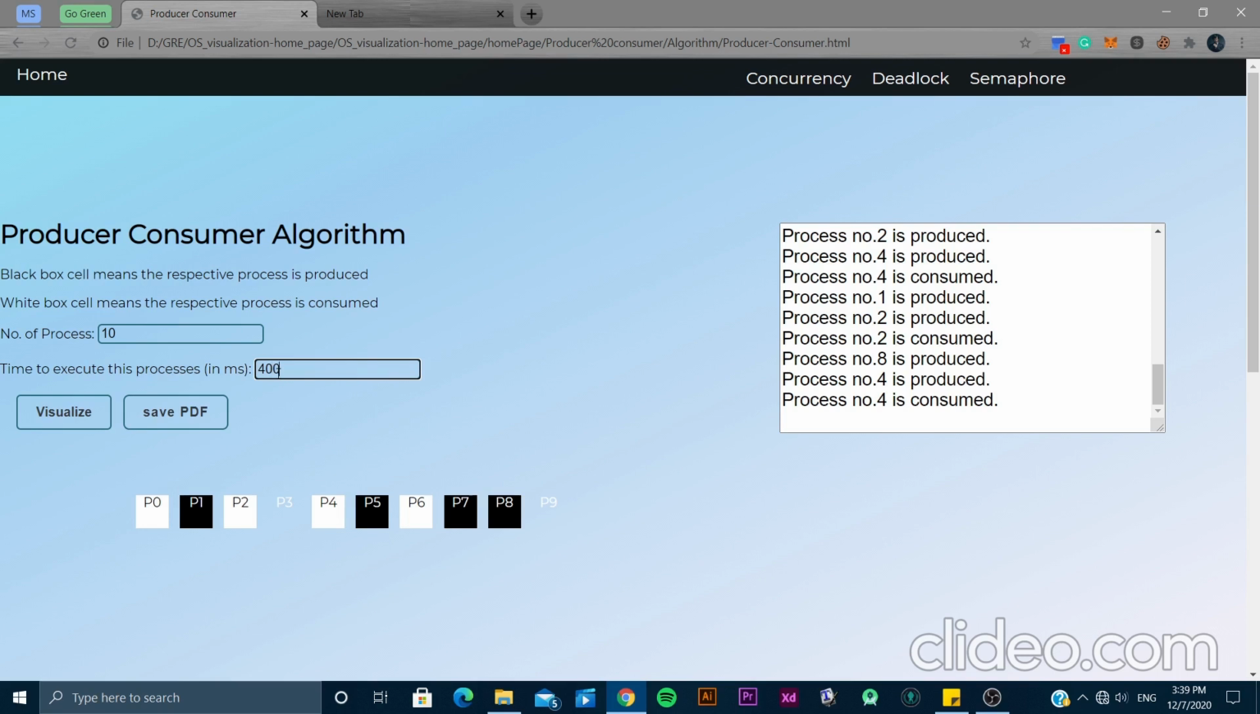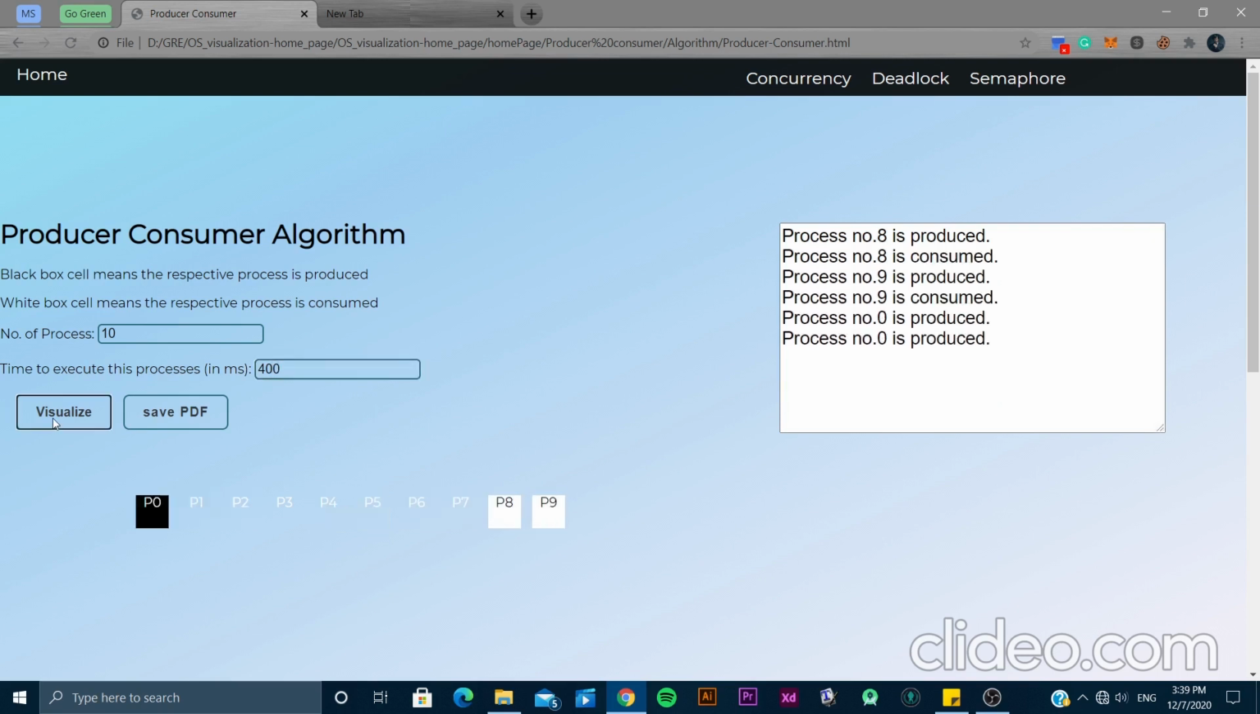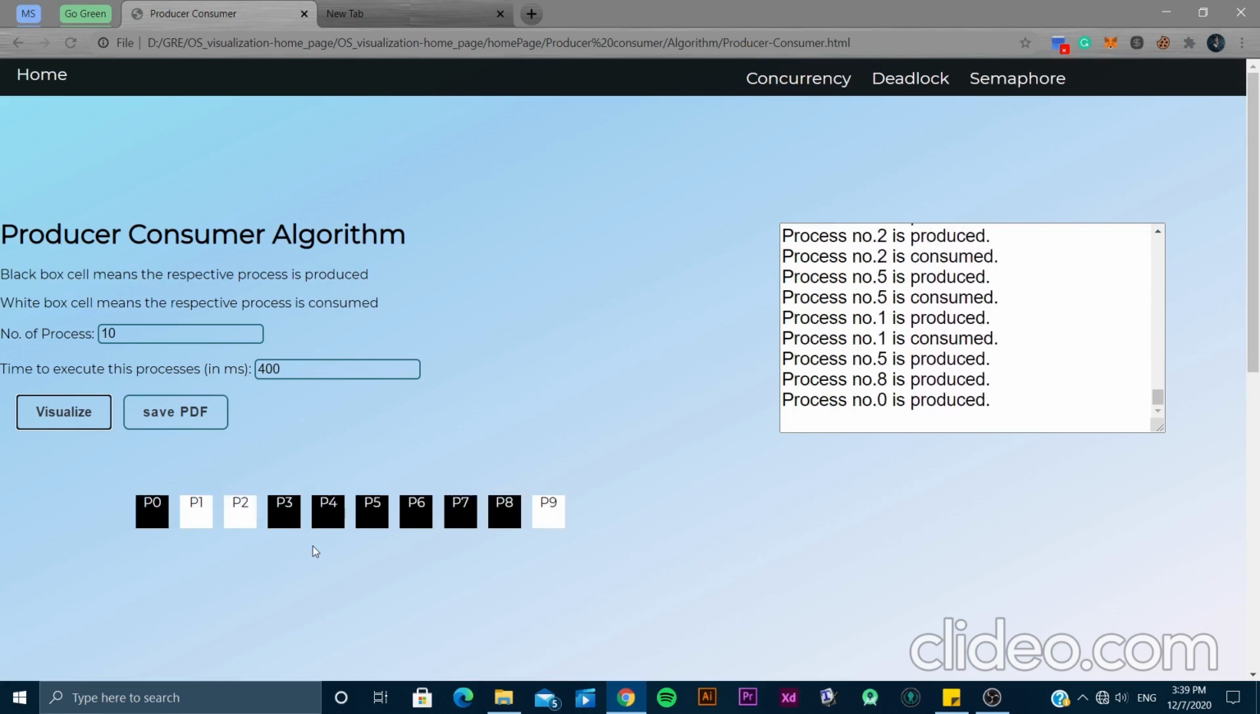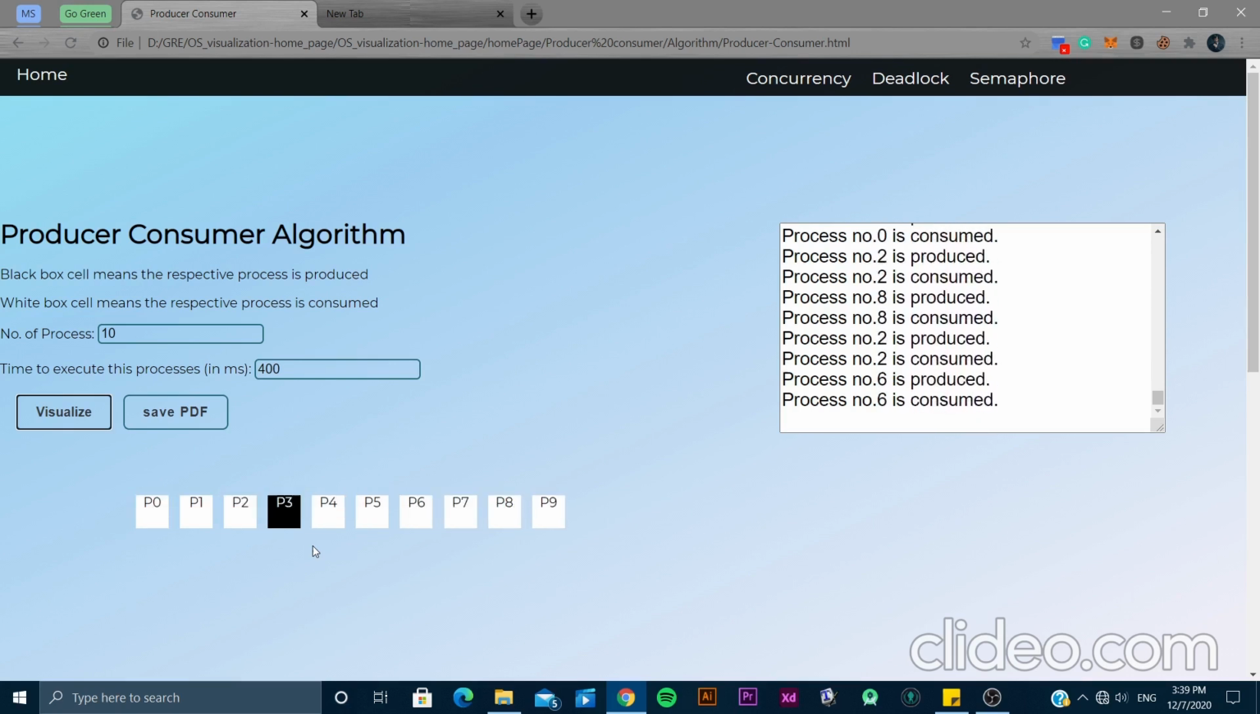So what will happen if I increase the number of iterations? Let's try to visualize it. You see, every single process has now been produced at least once, and it has been consumed. You see, it might happen that producing is given more preference than consuming. That is to say that the producing thread always remains a step ahead of the consumer. Even though they run in parallel, if there is no item to produce, then there will be no item to be consumed.